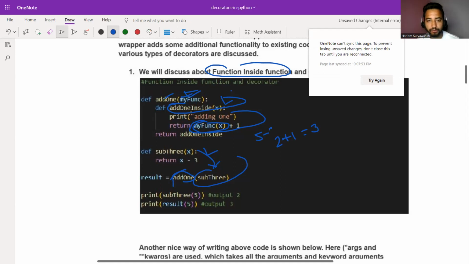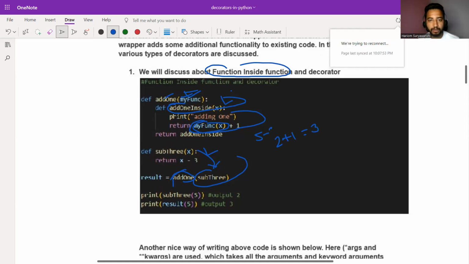And we are returning this 3 from this add 1 inside function, and in this line we are returning this whole add 1 inside function. So add 1 inside function itself returns this 3 value. So overall we will return this 3 for this whole code. So this particular line will give us output as 3, but this one will give us output as 2 because we are directly calling the sub3 function and passing 5 as a parameter.